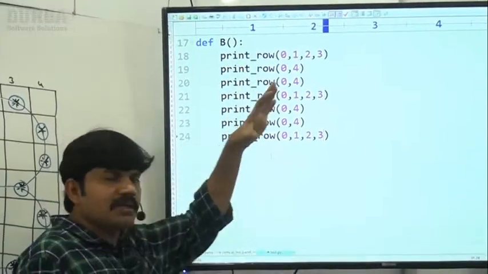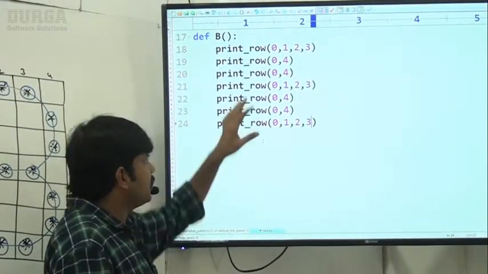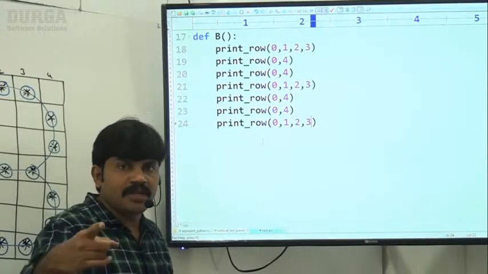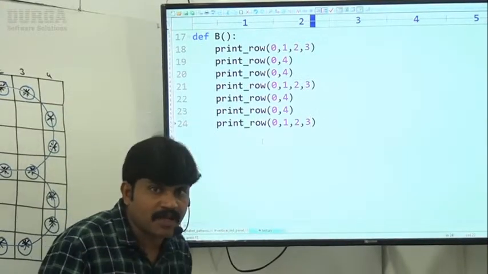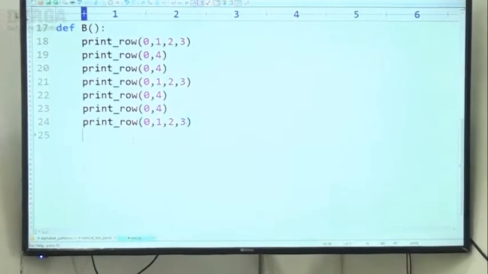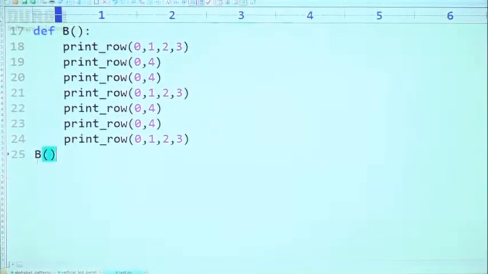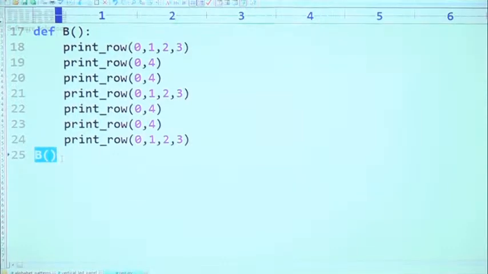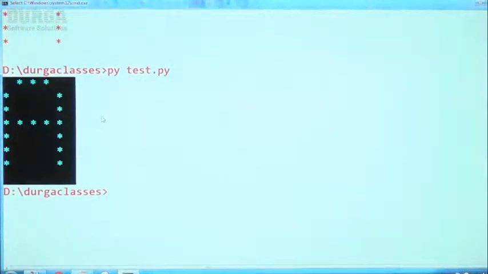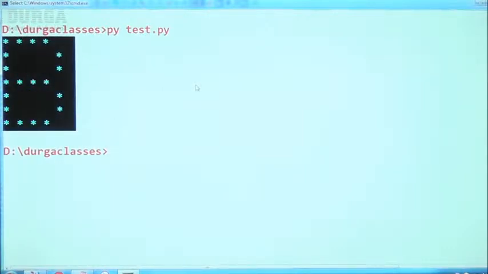If you print 7 rows appropriately with star symbols and then spaces, that alphabet symbol will be ready. Sir, whether it's working properly or not, have a look once. I'm calling the B function, sir. Observe very carefully: will B be printed or not? Yes, perfect, sir. B is printing.